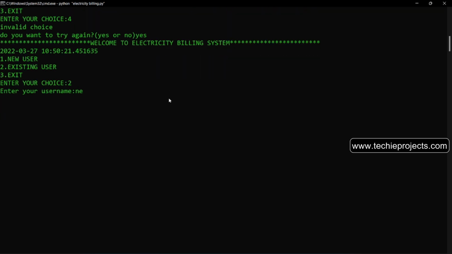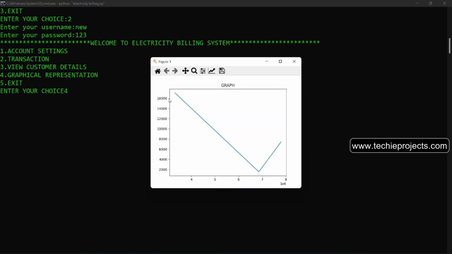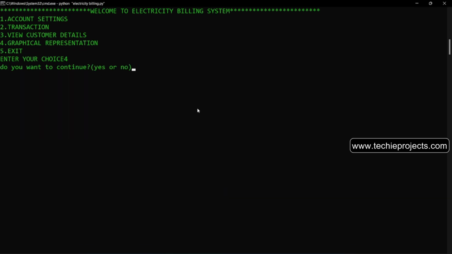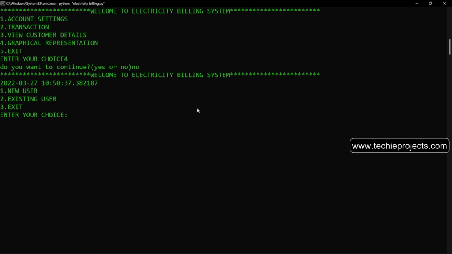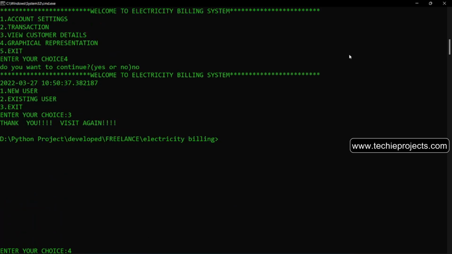Second, existing user. Now enter your username, password. Now I'm just going for the graphical representation graph. Fourth option. Do you want to continue? Yes. No. Okay. Enter your choice. Third. So it will show the complete detail.